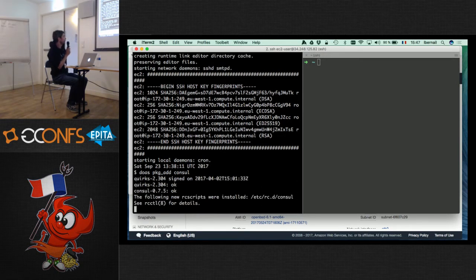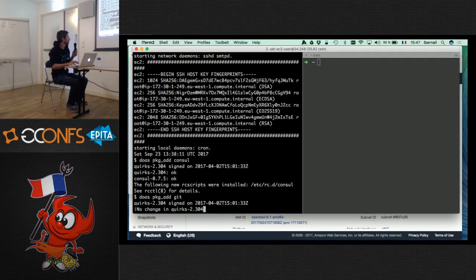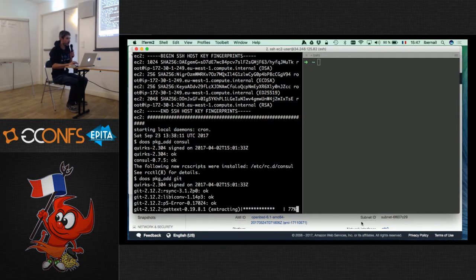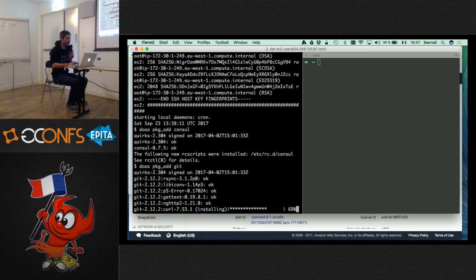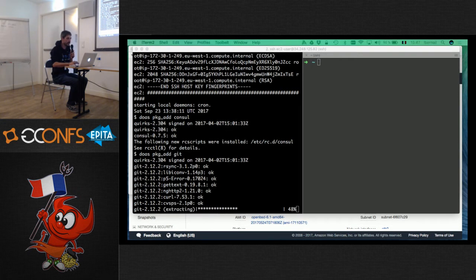Okay, so first I'm installing Consul, and now I'm going to install Git. Then I'm going to clone a repository where all the demo is. Everything is on GitHub, so you can have a look at it afterwards if you want.